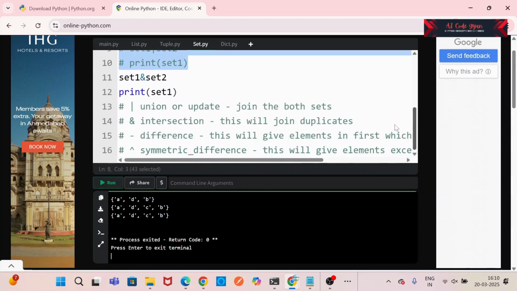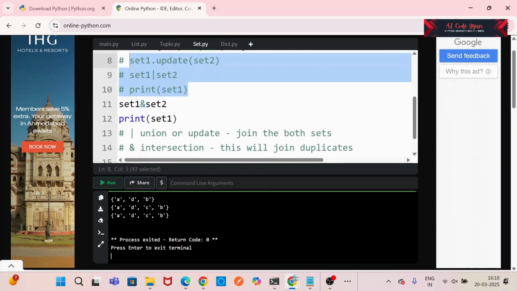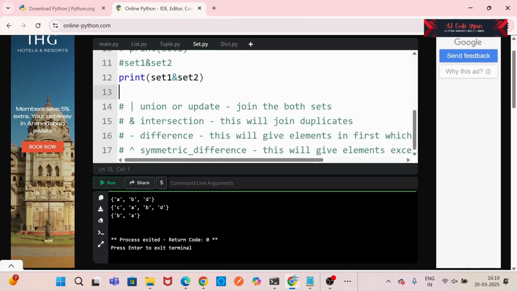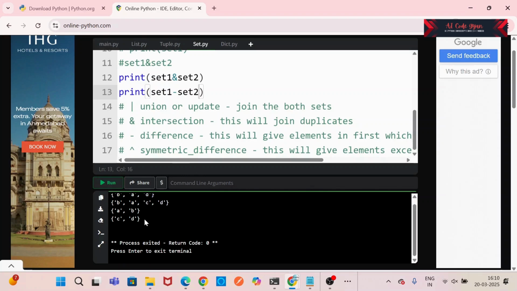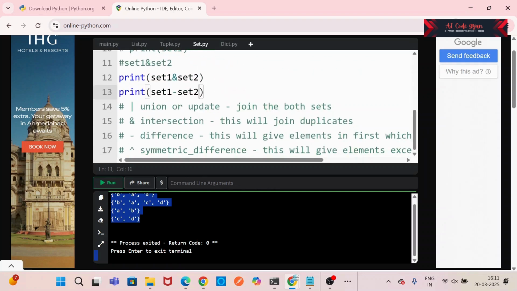Yeah, this will give A and B, the elements which are present in both the sets. Duplicates means which are there in both the sets. So suppose we print set 1 minus set 2. These are the elements which are not there in the second one.